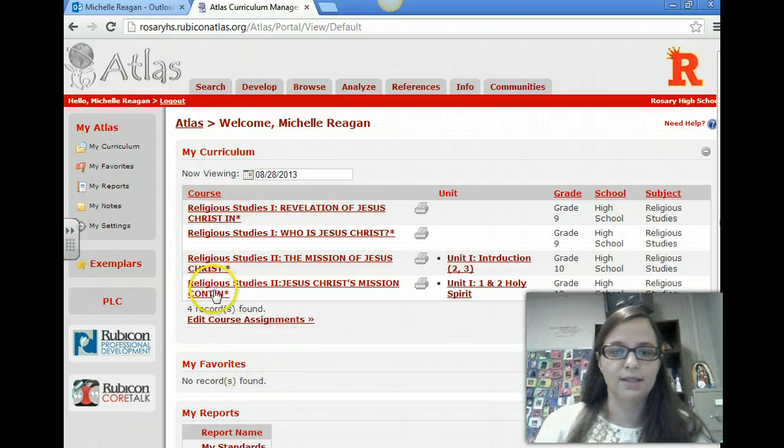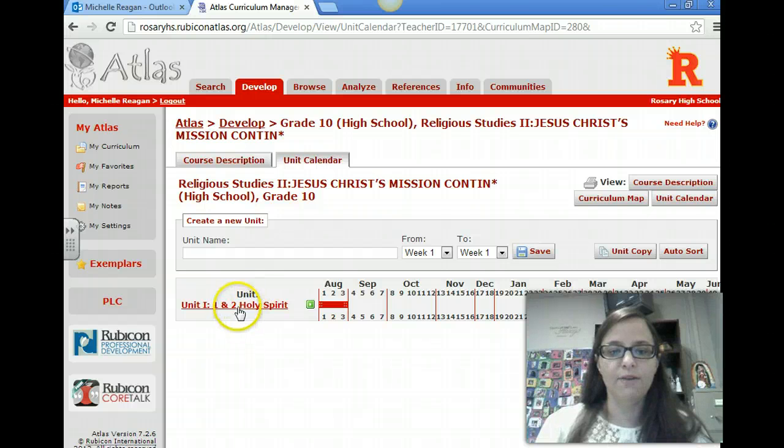So here are my classes. I'm going to go to my second semester class. And you'll see I already have one unit here, Unit 1, Chapters 1 and 2, which focuses on the Holy Spirit. If you do your course by chapter, just put your chapters. And here is the calendar, and I have it here taking, I think, 3 weeks. So if I decide, oh, I need 4 weeks, I can just extend it and just click and drag, or I could pull it that way.